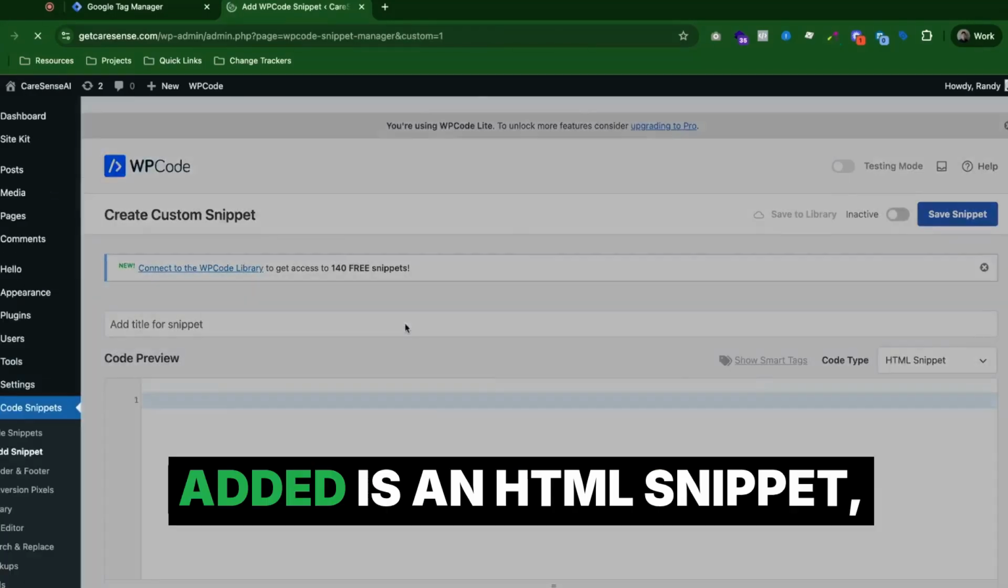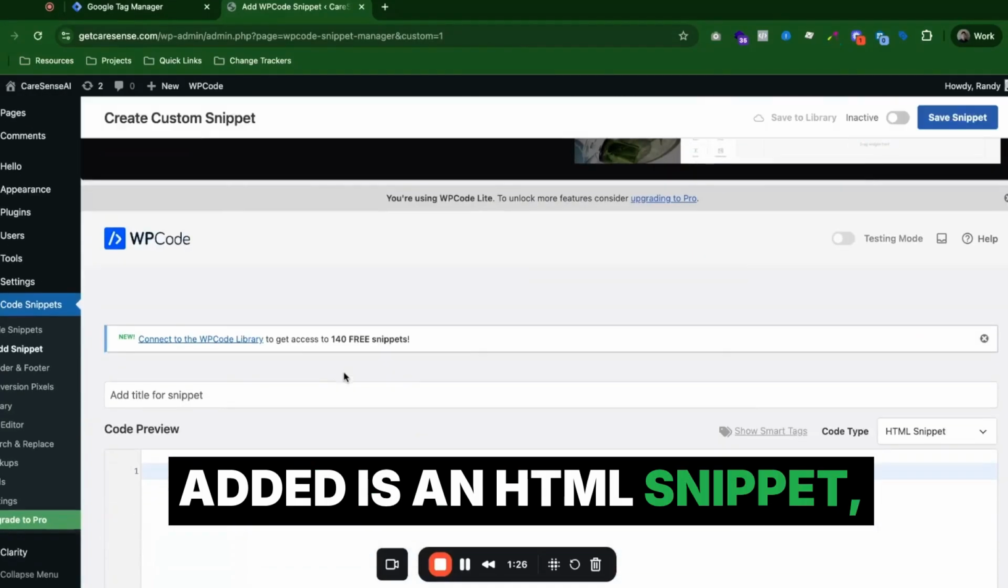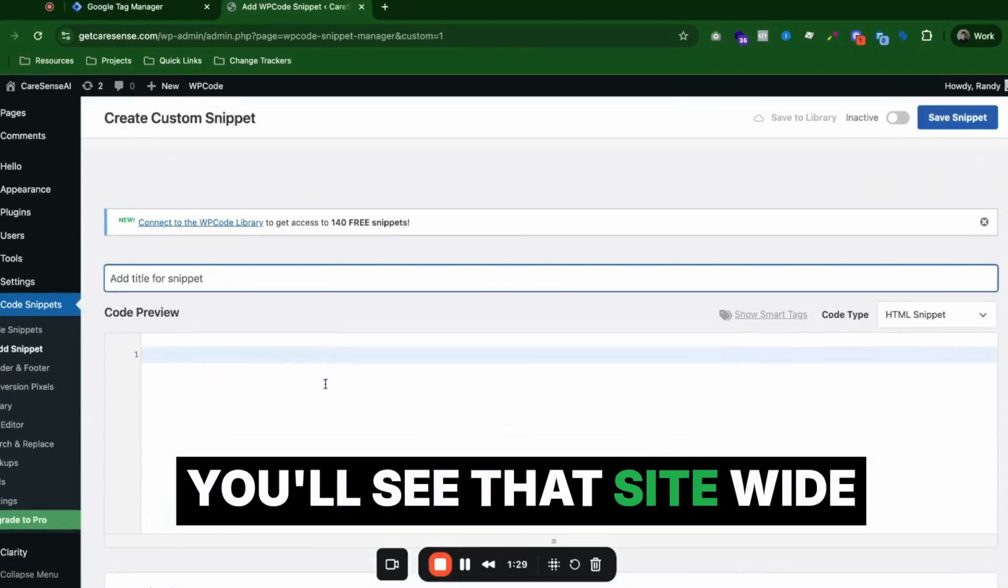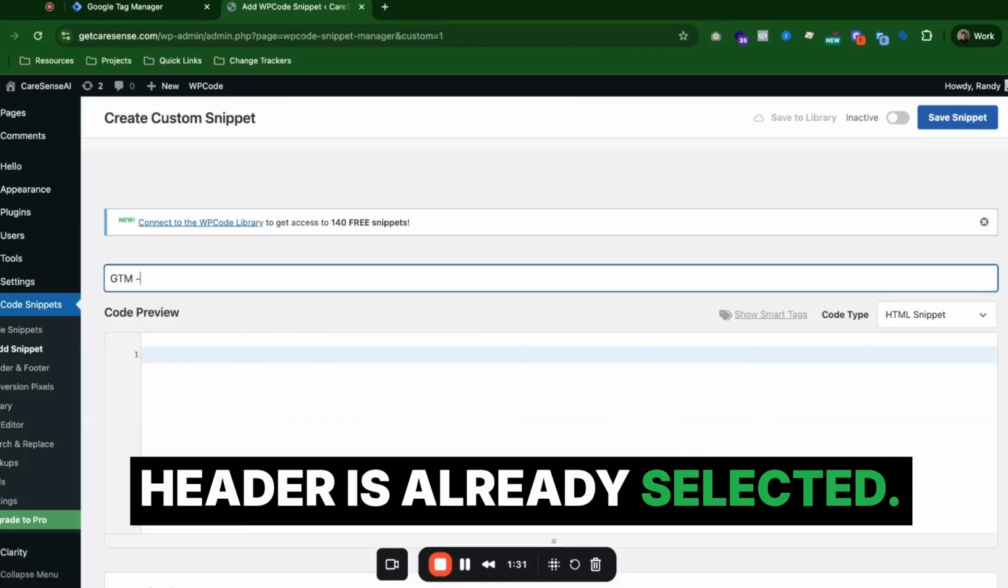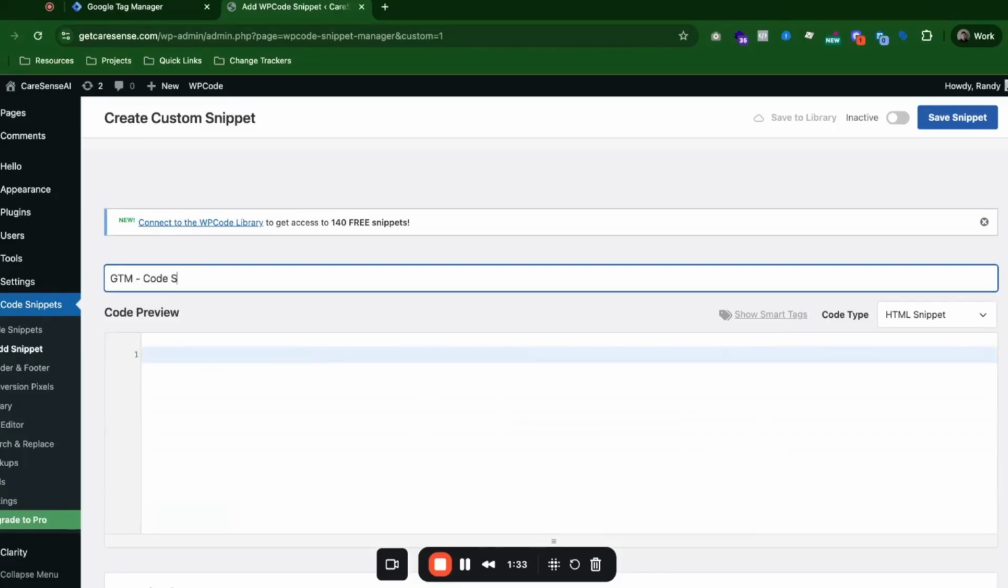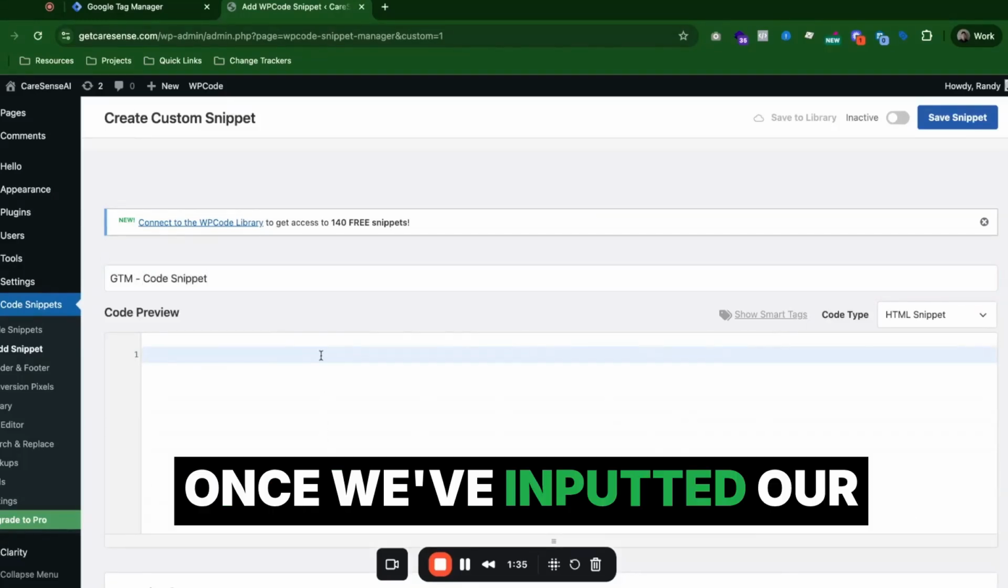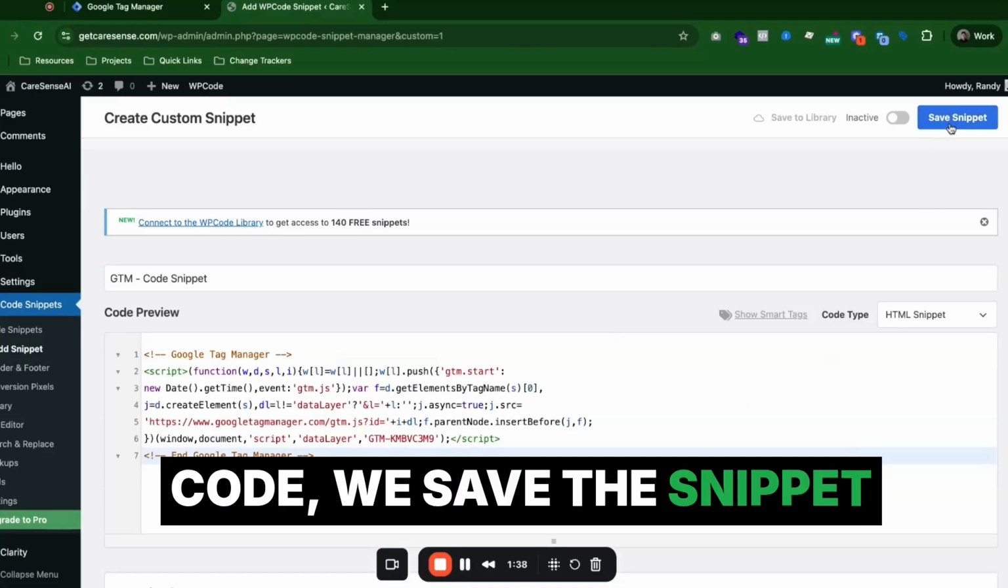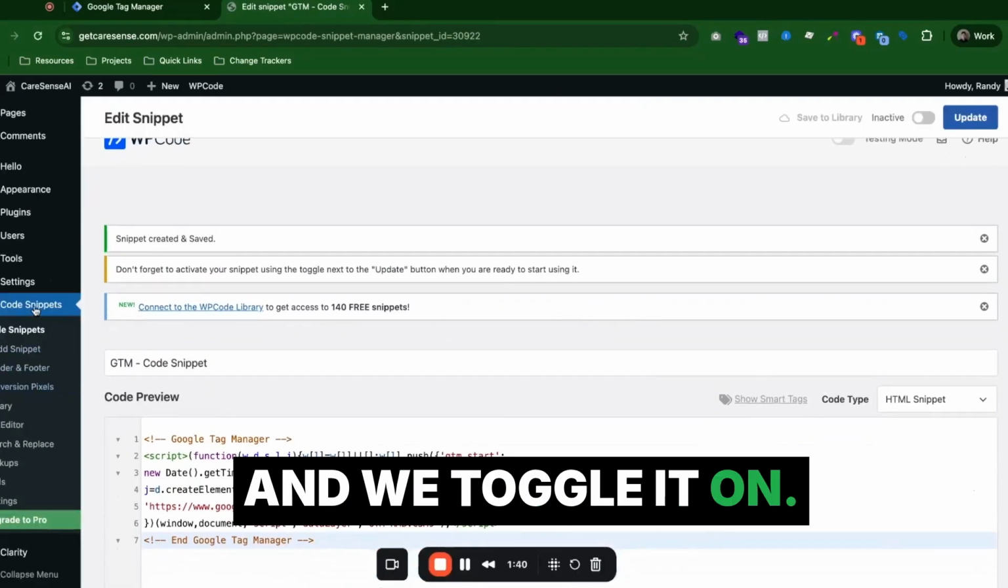The code that is being added is an HTML snippet, and if you scroll down, you'll see that site-wide header is already selected. Once we've inputted our code, we save the snippet and we toggle it on.